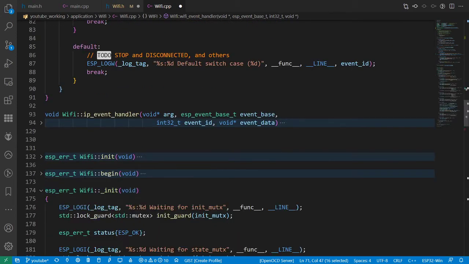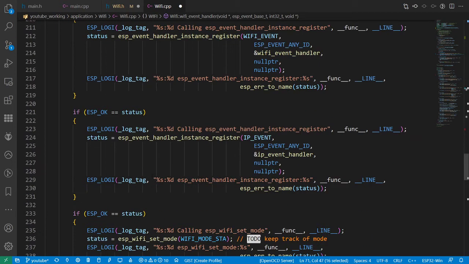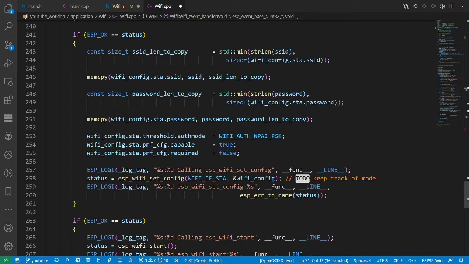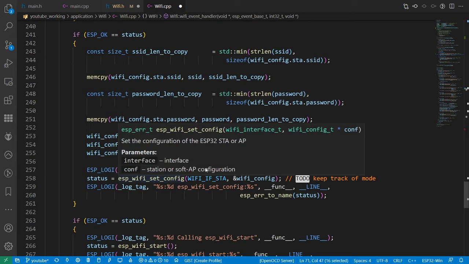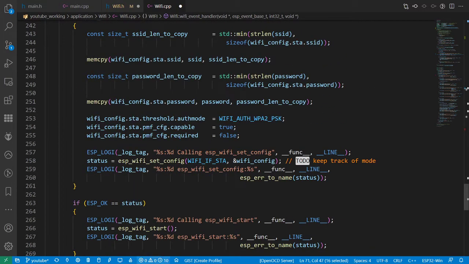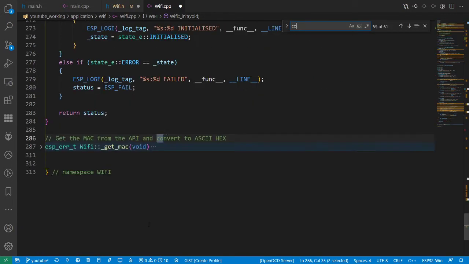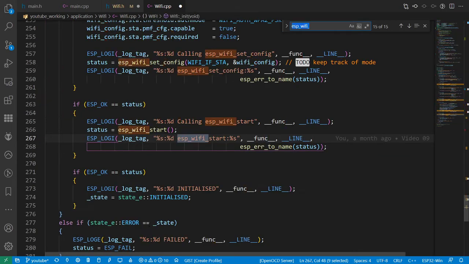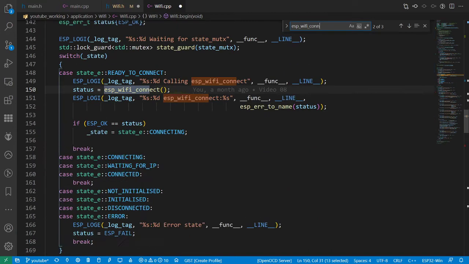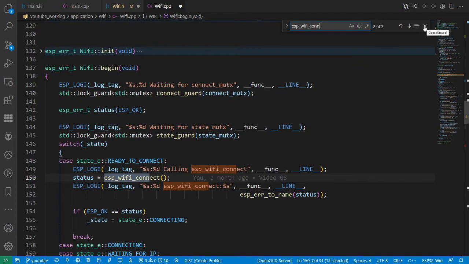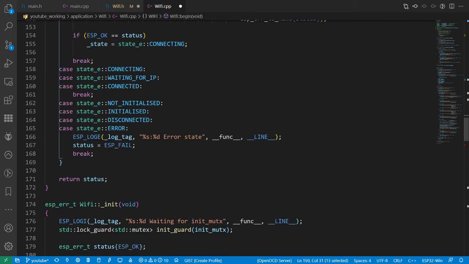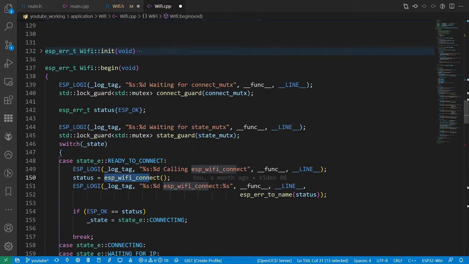Oh, I know why. It's because our SSID and password are in the Wi-Fi config. So where do we call ESP Wi-Fi connect? That's what's throwing me. Oh, in begin. Right, yeah, got it. Yes, okay. So I've written this slightly differently to my notes. That's why it threw me.